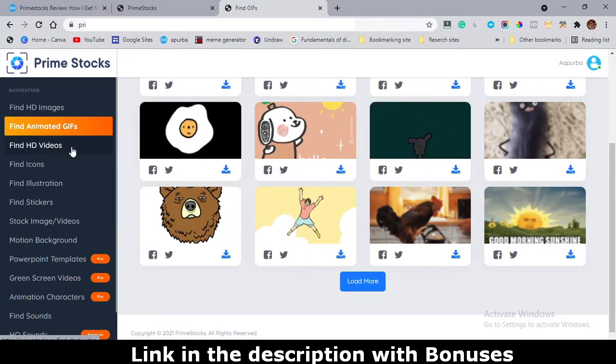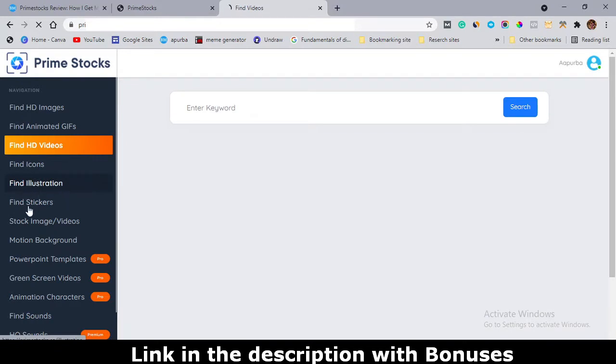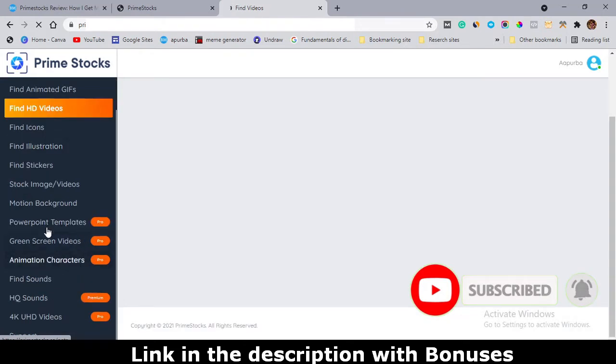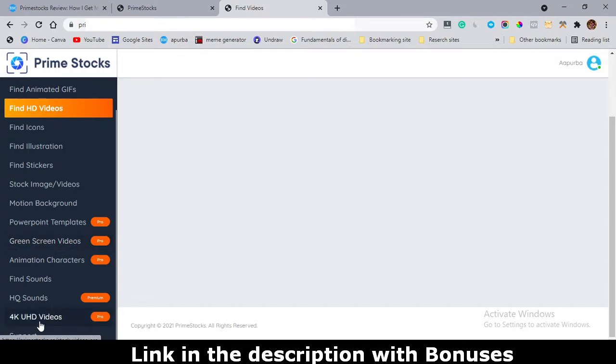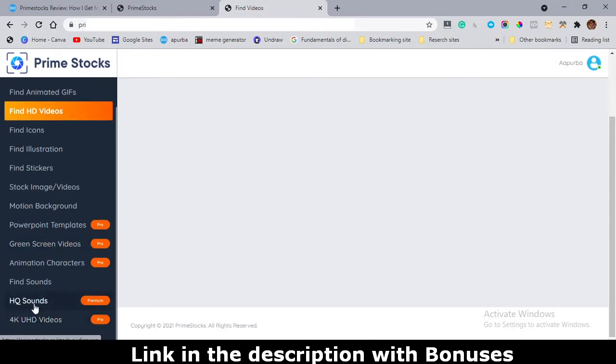It's the same on the HD videos, and the same on find icons, illustrations, stickers, images and videos, motion backgrounds. And you will get some PowerPoint templates, green screen videos, animation characters for the pro version. So you need to upgrade your software to the pro version to use this kind of feature. Here you can see 4K ultra HD videos and high quality sounds. You need to upgrade your software for this too. So these are the actual features.